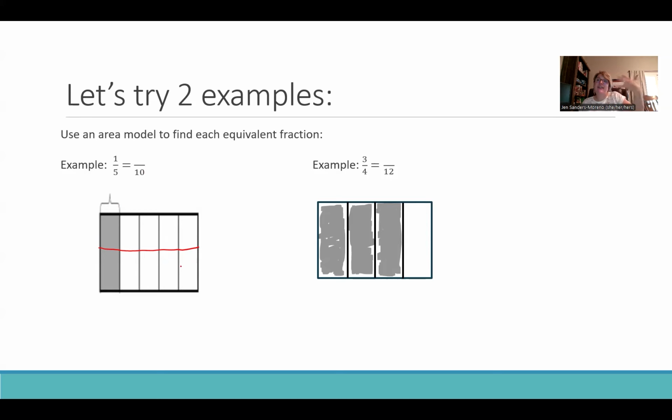Okay, so again, this idea of: do I cut it once? Do I cut it twice? How many times am I doing it? But here I have a total of 10 pieces and 2 of the 10 are shaded. So this one is really nice because we're just counting.